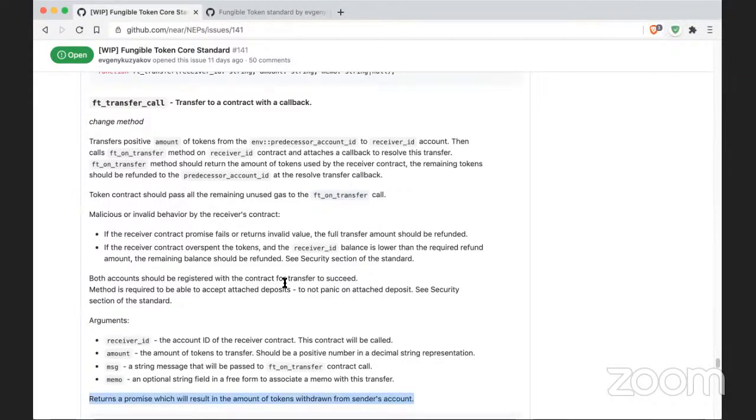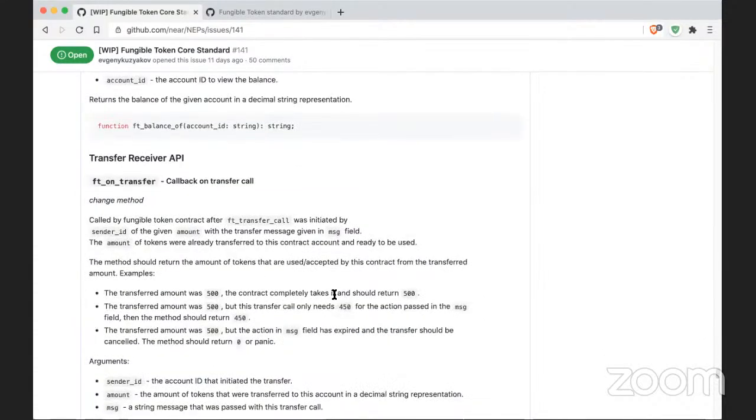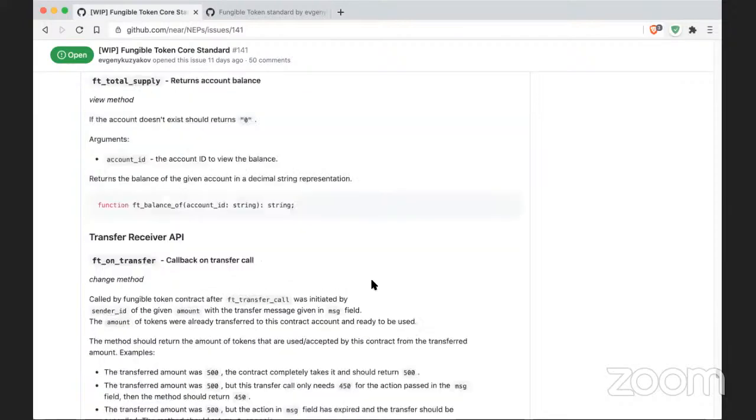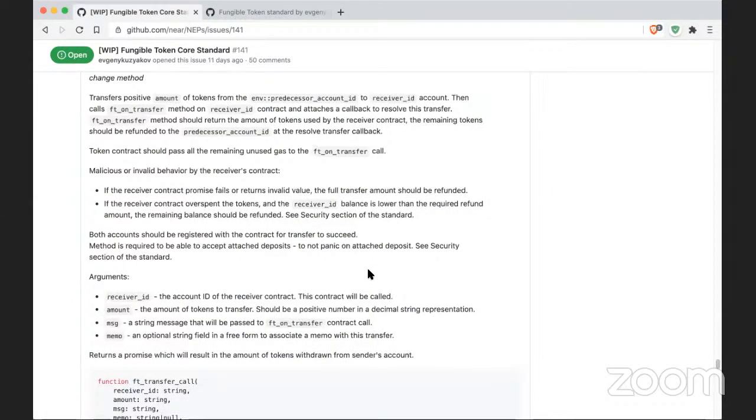Look, I suggest, look how you write it. The transfer amount was 500. The contract completely takes it all and should return 500. Do you understand that you're using the same word for two different things, and most people don't read the documentation, so everybody will trip on this. If we inverse that, it's the same, you have to do a difference. You either do it here or in the receiving call, and it will be easier to explain. Somebody not reading the documentation will do it fine on the first try.